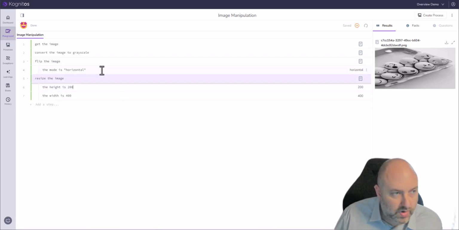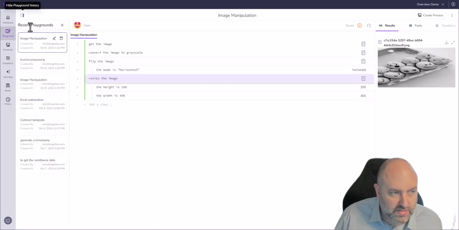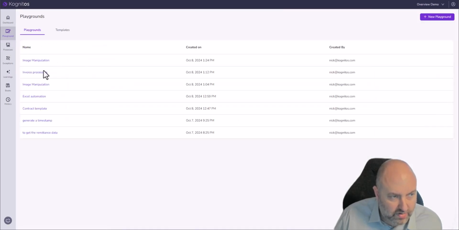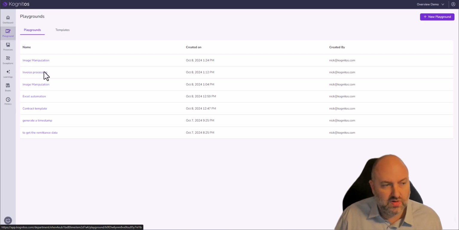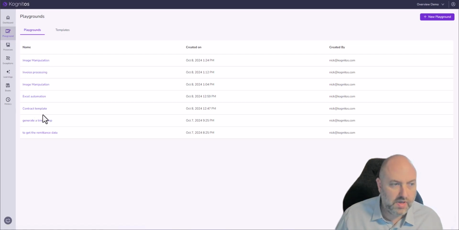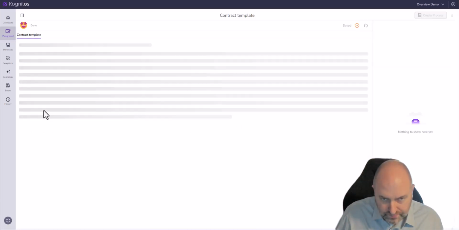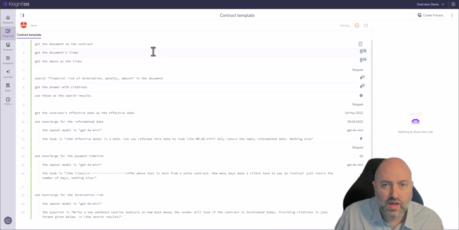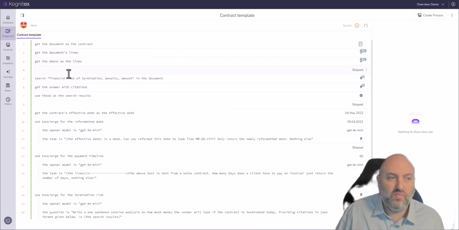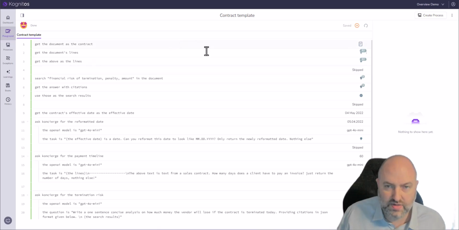And so what I can do is I can go up here and I can see all of the other playgrounds that I've worked in earlier today. I could just as easily go back to the playground itself, and we're going to just start at the bottom and work our way up. So the contract template, this is, in my opinion, one of the more complex examples we have here.